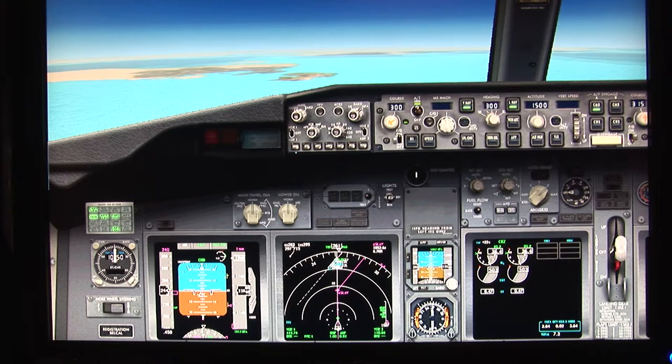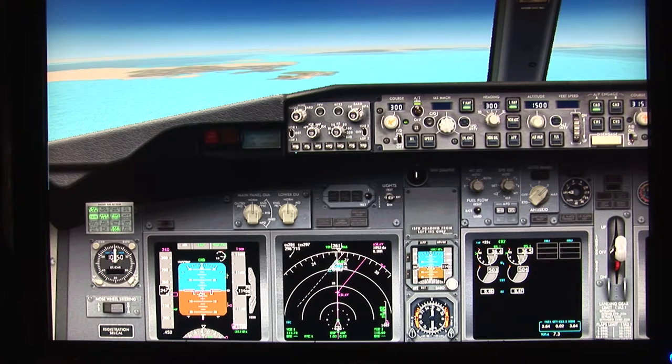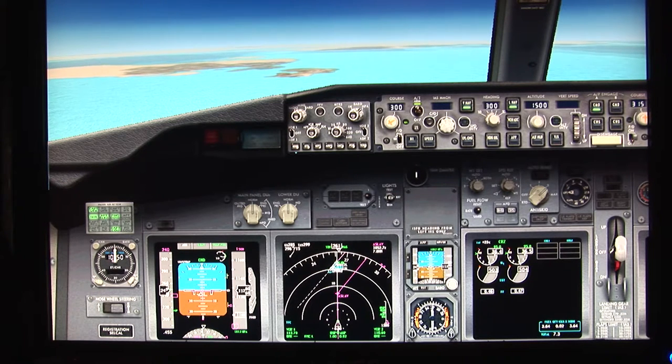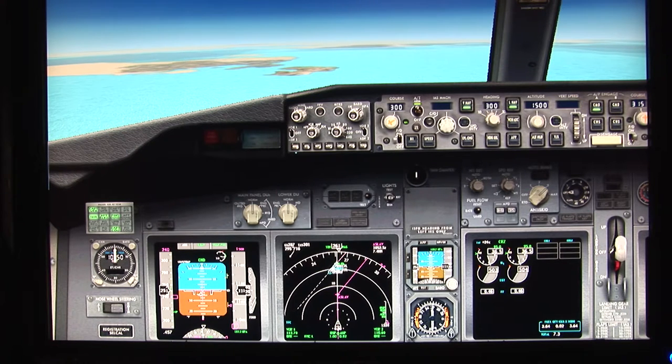That little island that you see in the above center, that's actually where the runway is at Bahrain. We're going to go slightly past that island, turn around, and then come back in to make the landing. So it will be interesting to see whether we actually do it.